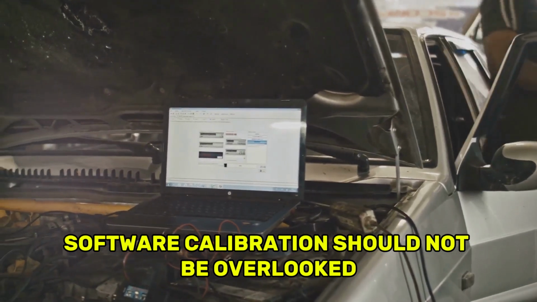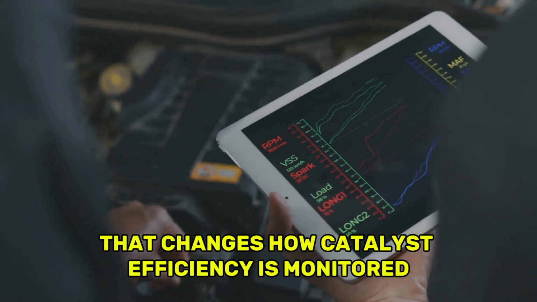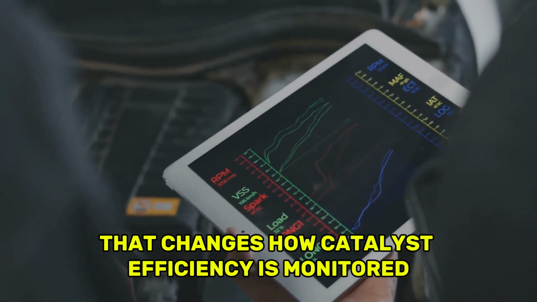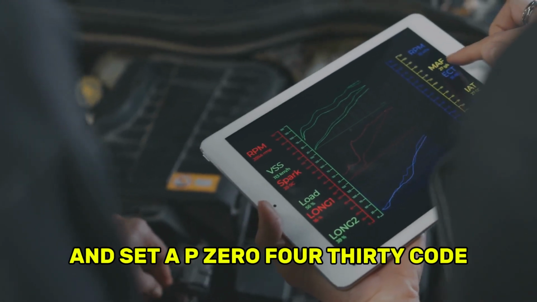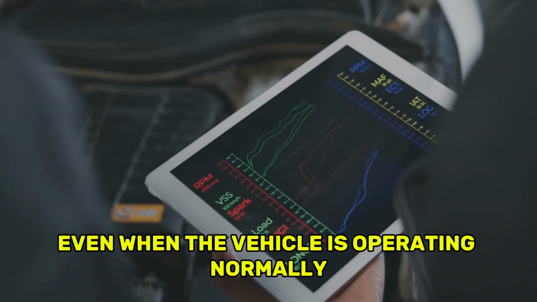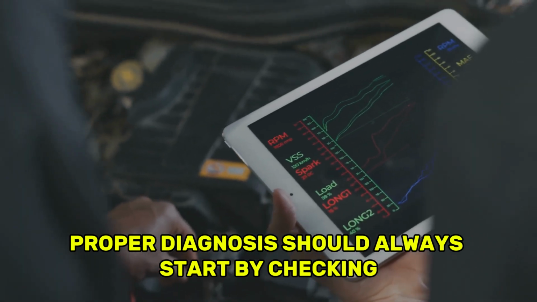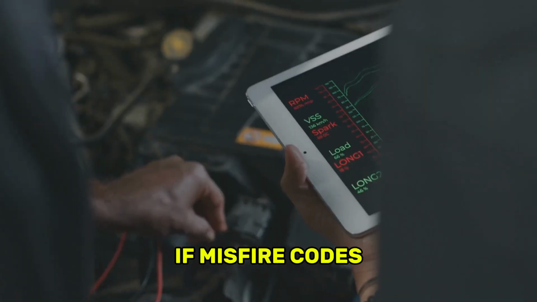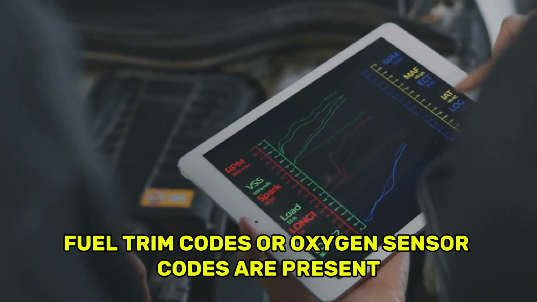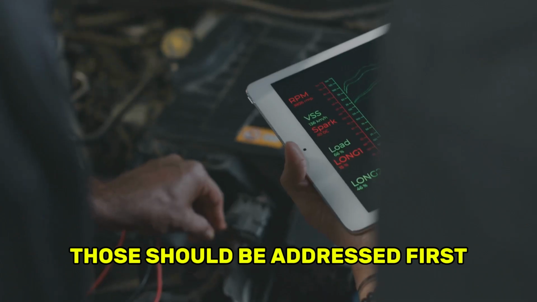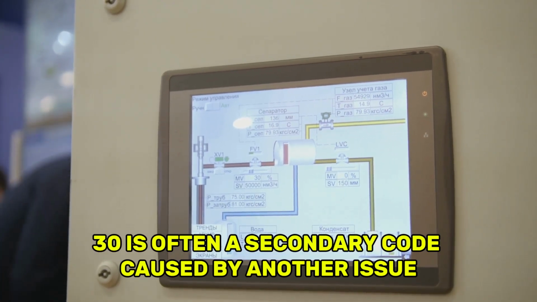Software calibration should not be overlooked. Some vehicles have updated engine control software that changes how catalyst efficiency is monitored. Without the update, the system may be overly sensitive and set a P0430 code even when the vehicle is operating normally. Proper diagnosis should always start by checking for other stored trouble codes. If misfire codes, fuel trim codes, or oxygen sensor codes are present, those should be addressed first. P0430 is often a secondary code caused by another issue.